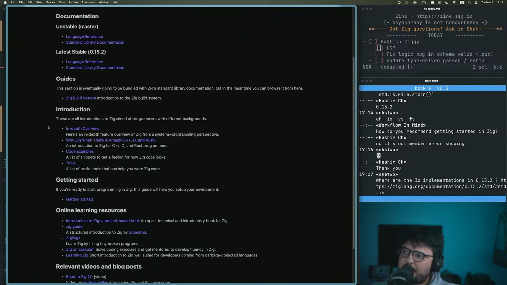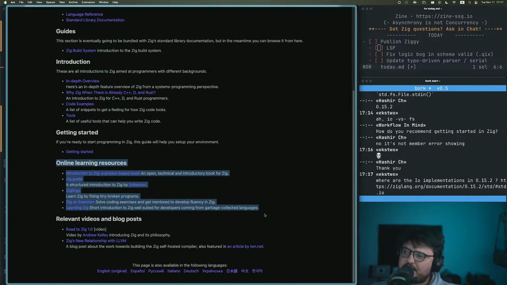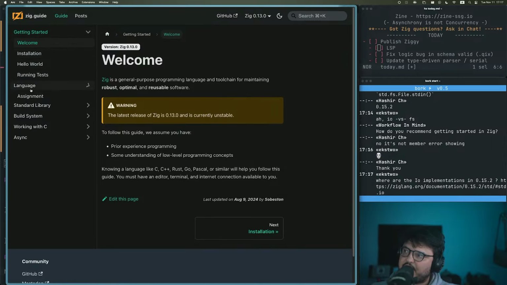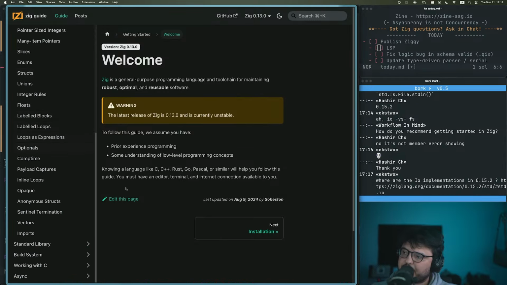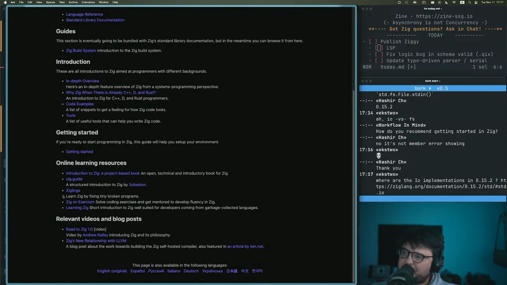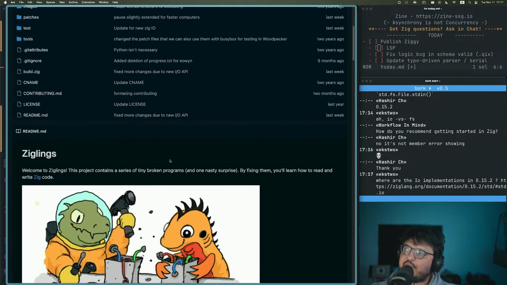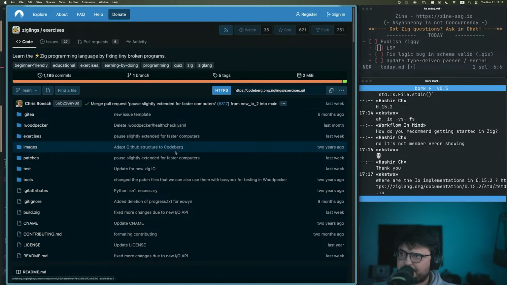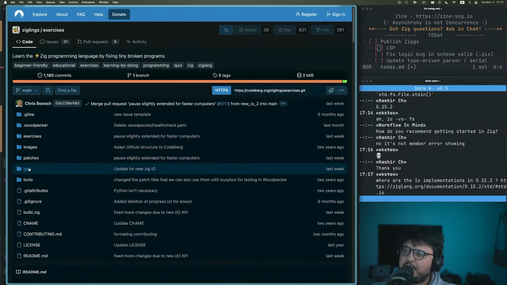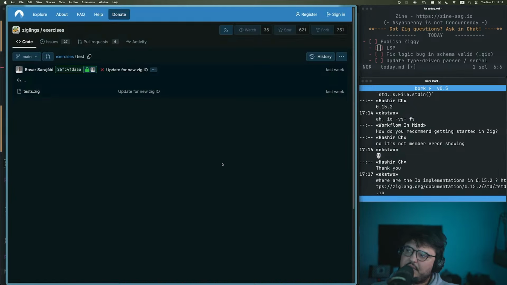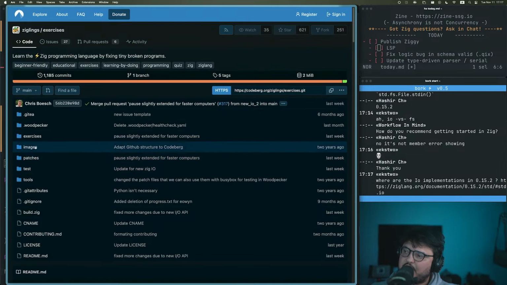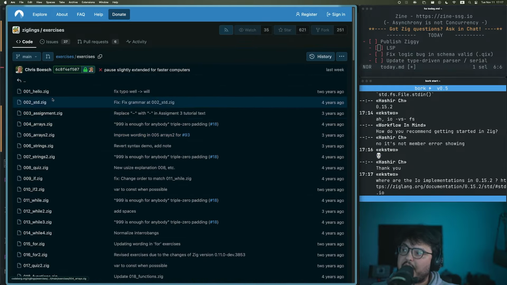And then what I recommend is taking a look at online learning resources. There's a book made by a member of the community. There's Zig.guide, which is a website that contains information on how to do stuff in Zig. There's Ziglings. Actually, Ziglings is probably one of the best ways of getting started if you want an easy learning curve. It's basically a repository that contains a bunch of programs with mistakes in them, but the comments tell you how to fix them.